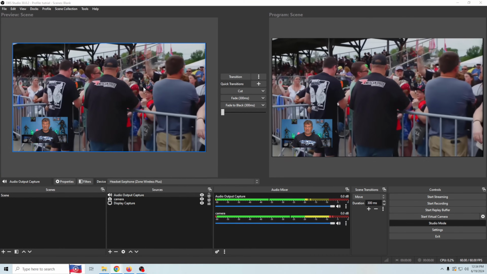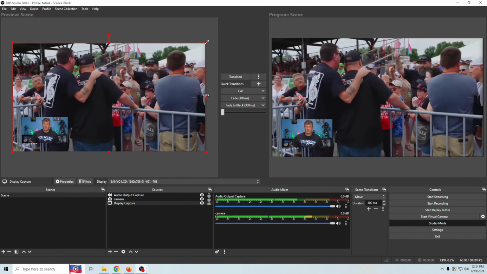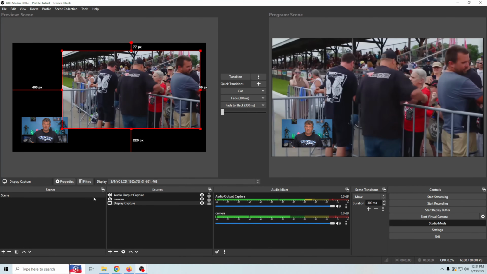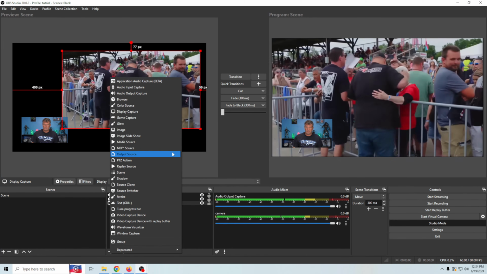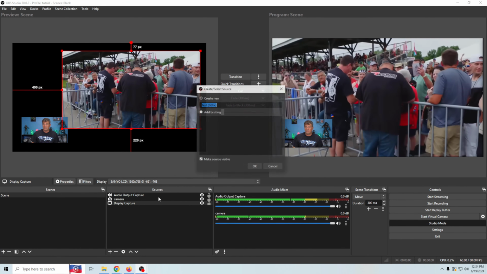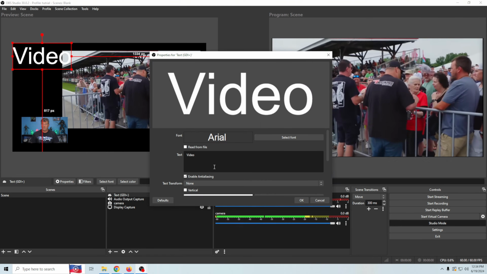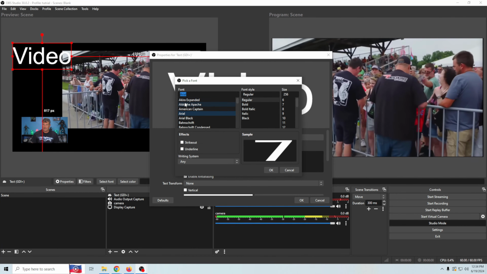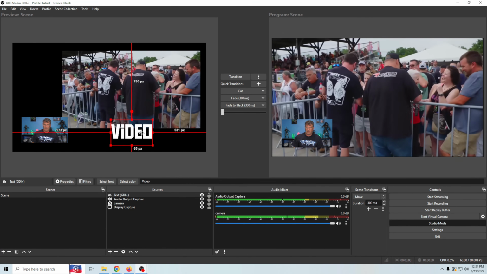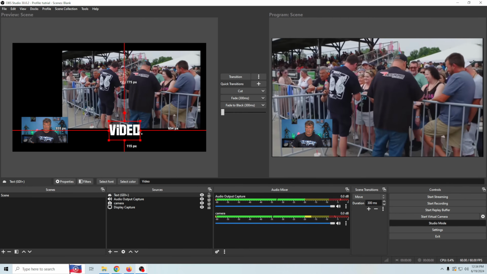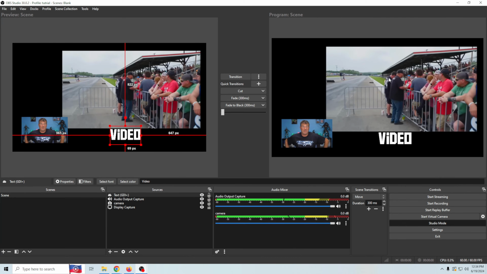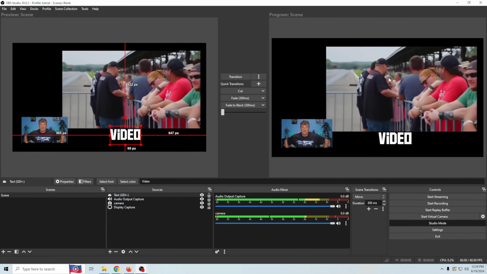Now maybe we don't like the layout that we have here. So what we can do is just shrink this down. Maybe we want to add some text to this. So we can easily add some text to it by clicking here and going to text GDI. We can make the text whatever font and all that kind of stuff that we want. Change the colors. We can do whatever we want. We can add the text down here and then boom, we hit transition, and there we go. So we've built these scenes on the fly. It doesn't take much to do.